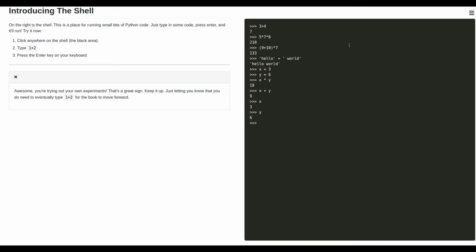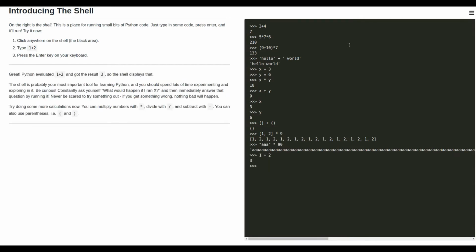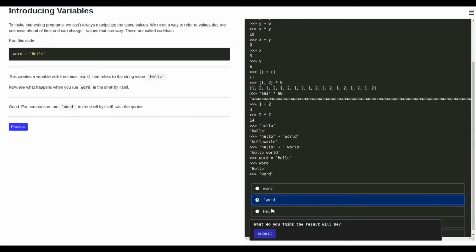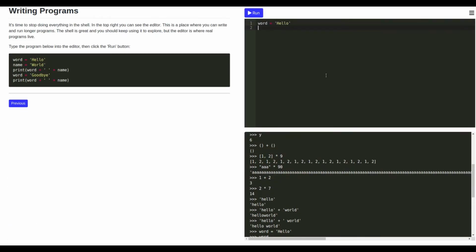So, how do you advance? The course is divided into steps. At each step, you need to type and run some code. Here we're told to run 1 plus 2, so let's do that. Each time you complete a step, more text is revealed and you can start on the next step. Once you complete all steps on a page, you can move on to the next page, and so on and so forth. After you complete the first few pages, you'll unlock the editor.